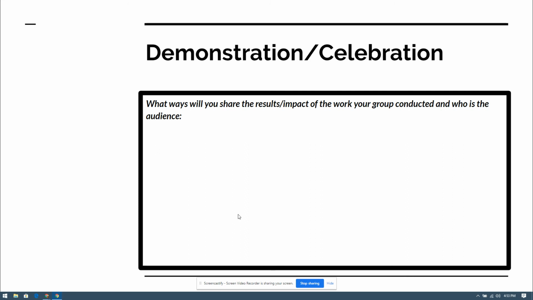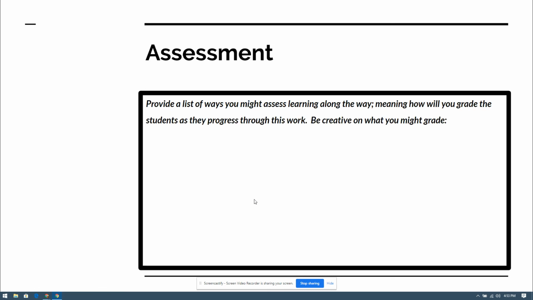Demonstration celebration. Describe how you might orchestrate a way to send out the information your group gleaned beyond just your classroom for a grade. Any way that you could think more people could learn about the work you did. Assessment. What are the ways along the way you can maybe grade students? What are plans that you would have to collect these grades?